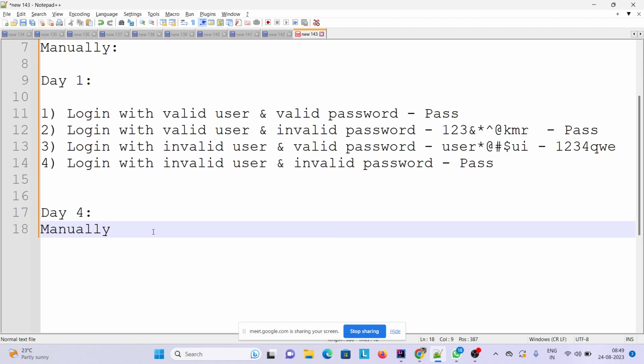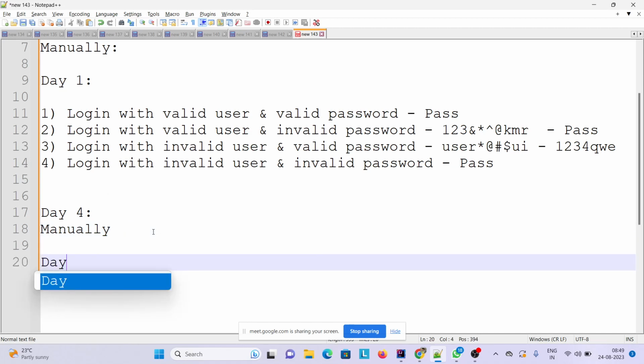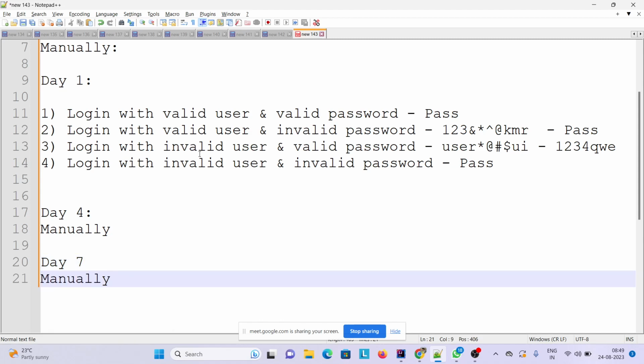Okay, you perform manually. Again after 2 days, let's say day 7, your manager says that you have to perform the same set of test cases. So here again you perform the testing manually. So here the problem is you are testing the same set of test cases again and again manually.